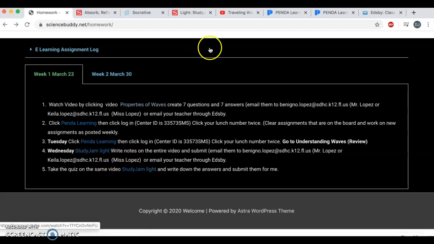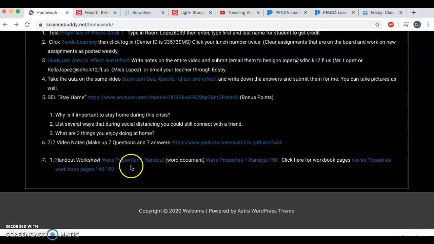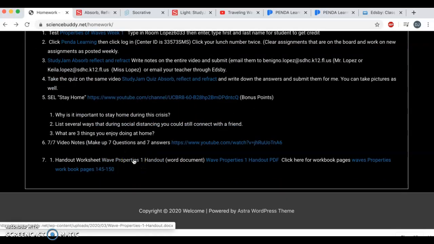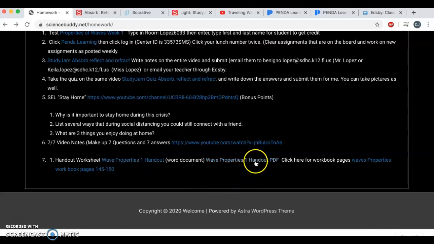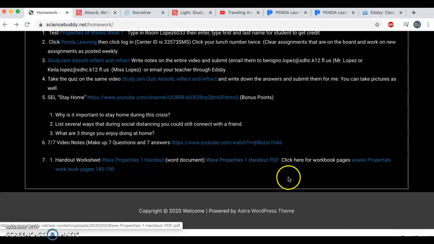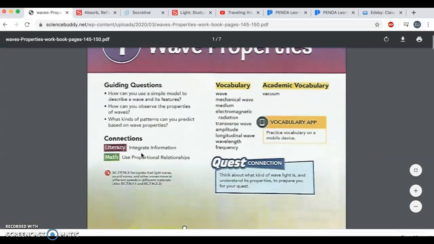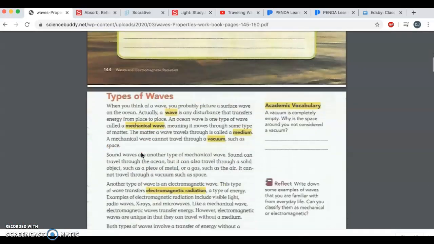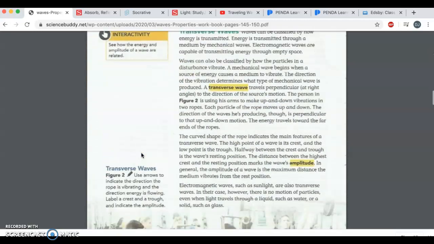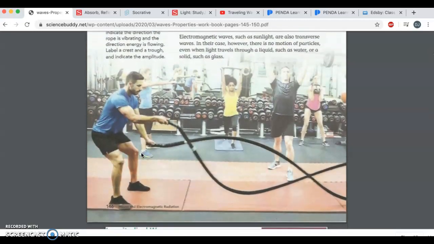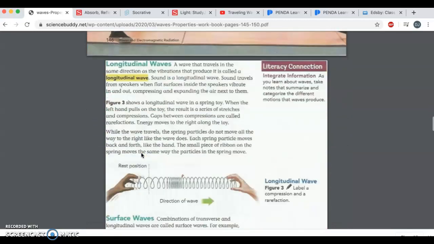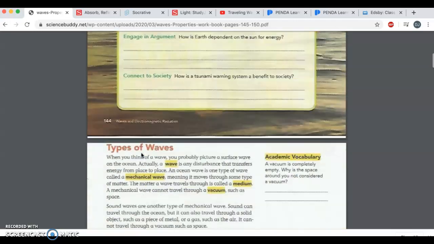So let's click on it again. Properties of waves as a Word document, and properties of waves as a PDF that you can download on your computer. This is going to be the main resource that you'll need. Here's the textbook, and there are all the pages. There are going to be various activities that we'll be doing throughout the upcoming week, using the text as well. I'll repost it for the next week.